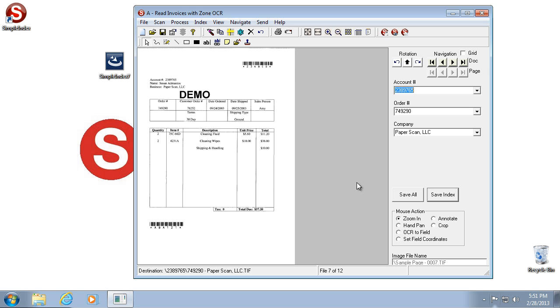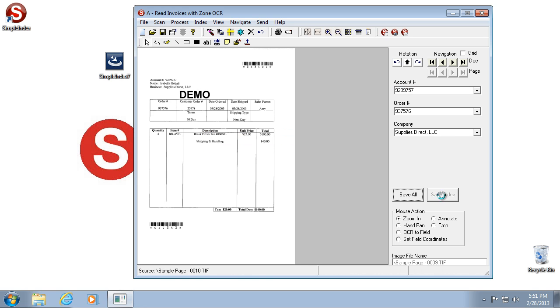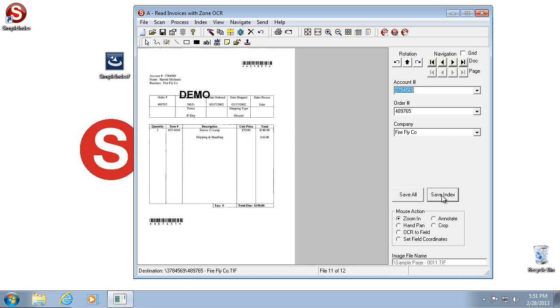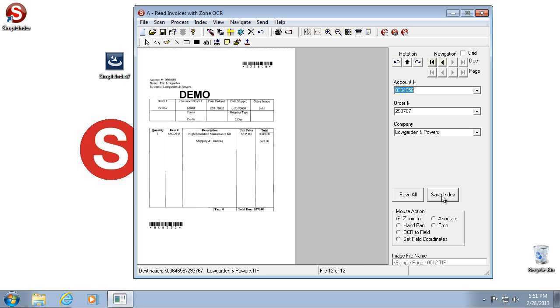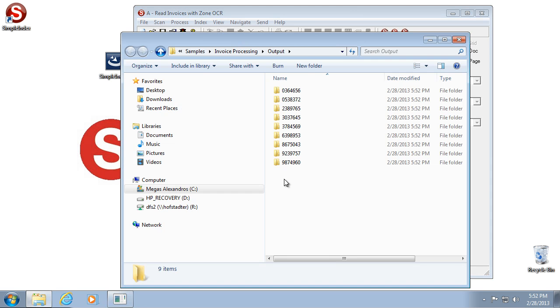And then really the last thing we need to talk about is how do you finish a job in SimpleIndex. Once we've gone through and just saved our indexes for every page, I'm just going to click through quickly and do that. When we get to the last page and we save that very last index, it's going to tell me that everything now has an index value. Do I want to release the batch? I'll tell it I do.